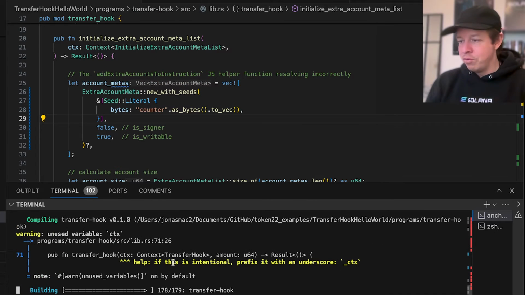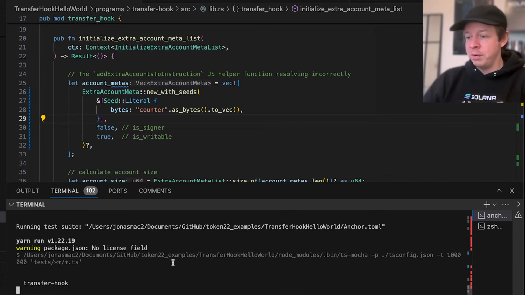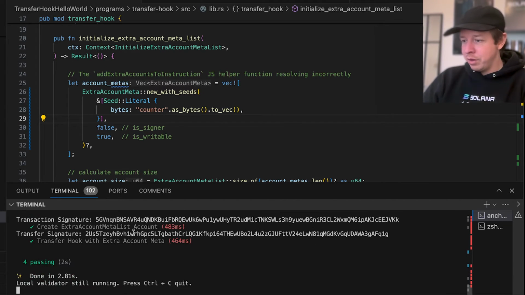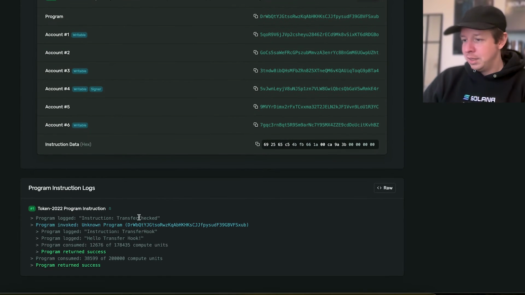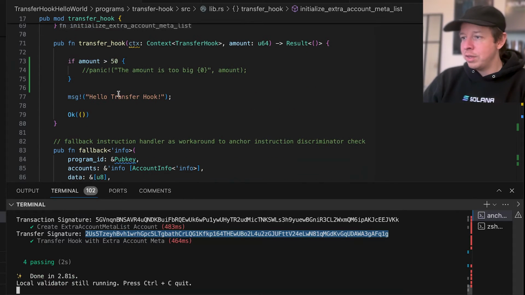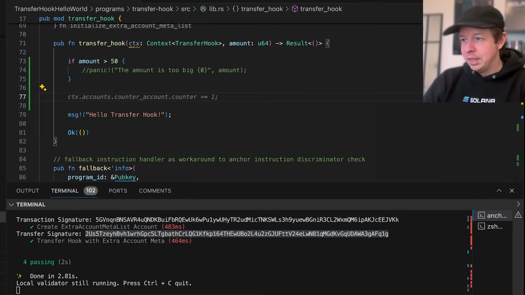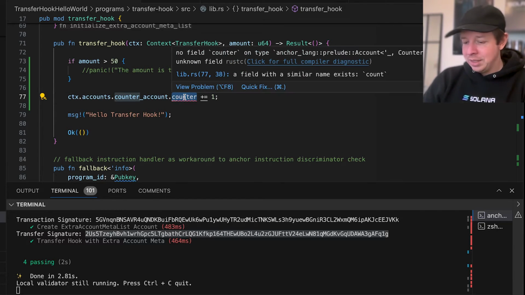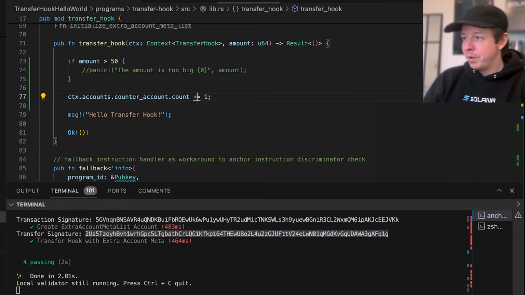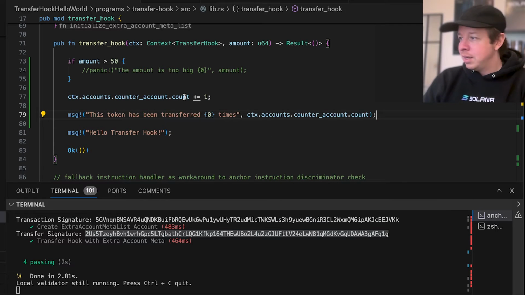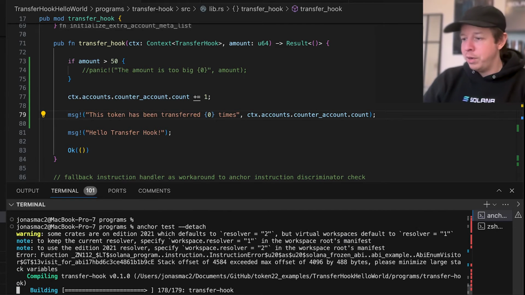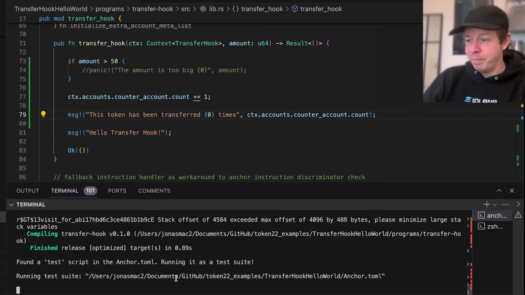So now if we run this, hopefully this should work since there are no errors anymore. So we can see that they are going through, and now here we should still see our hello world. Yeah, we have hello transfer hook, but now what we want to do is increase this counter. So this time the Copilot did the right thing, almost. So this is, I think, count + 1. And now we want to print this. So the token has been transferred 0 times in this case, and it should now be printing has been transferred 1 time.